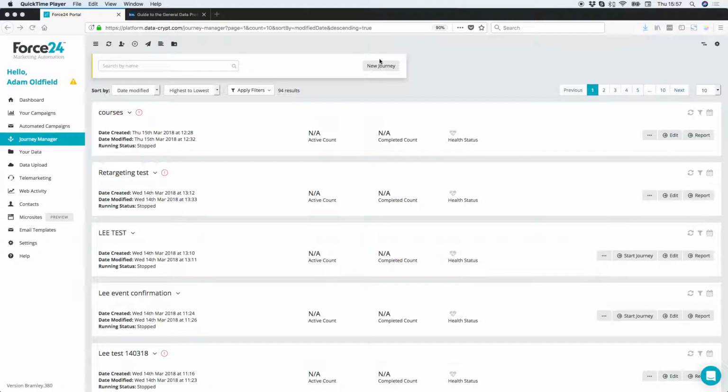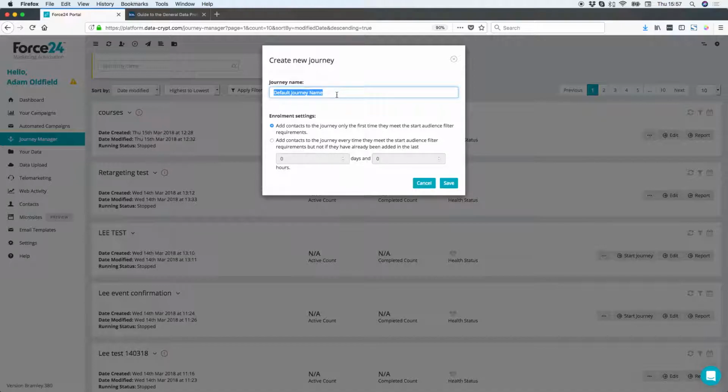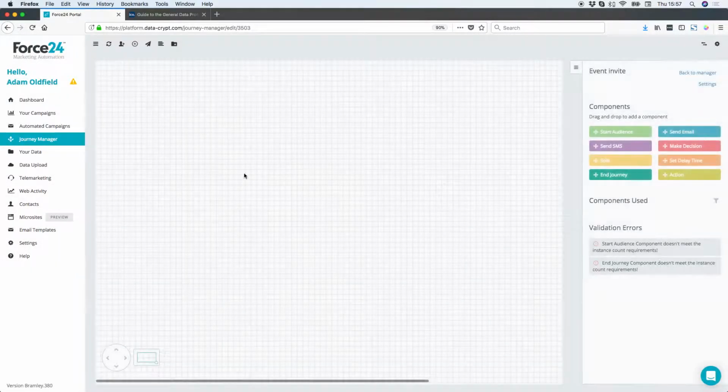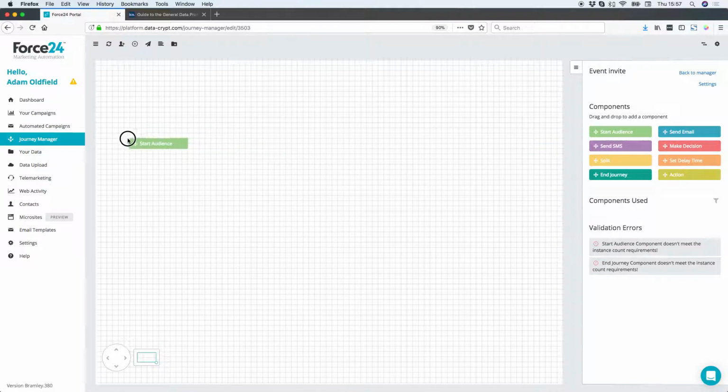To build a new journey, simply click the New Journey button on the journey screen. Supply a journey name and decide whether you wish the contacts to run through the journey just once or whether they may run through it as many times. On this occasion, it's an event invite, so we wish to keep it as being just the once. Once we've landed at the automation canvas page, we drag in a start audience.